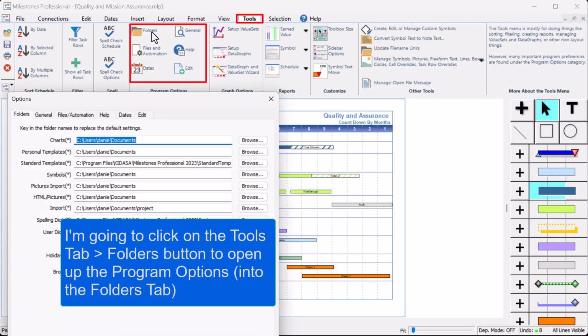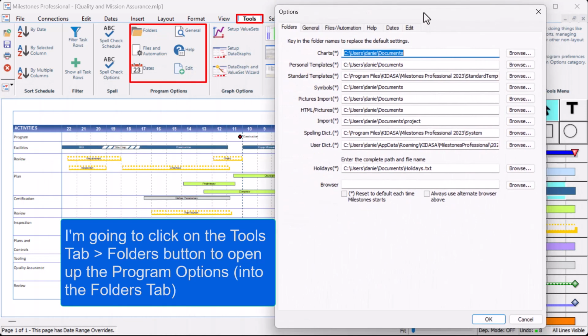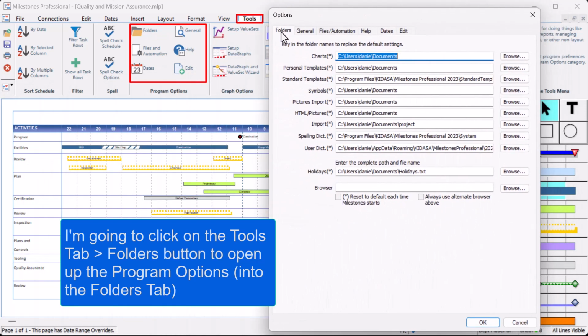So I'm going to click on Folders, and you can see the Folders options pop up, and each of these tabs is actually the same thing as just pressing these buttons. So all these buttons kind of open up the same window, just to a different tab. So I'm just going to go left to right here.